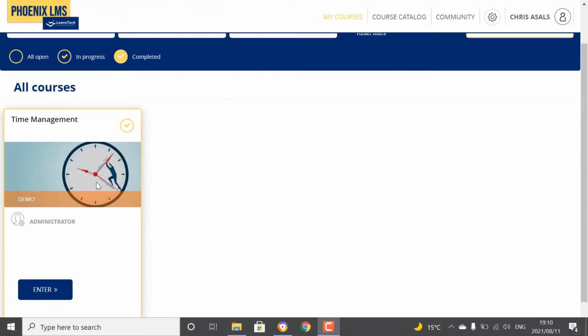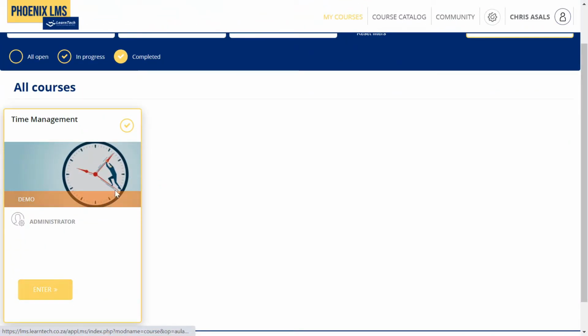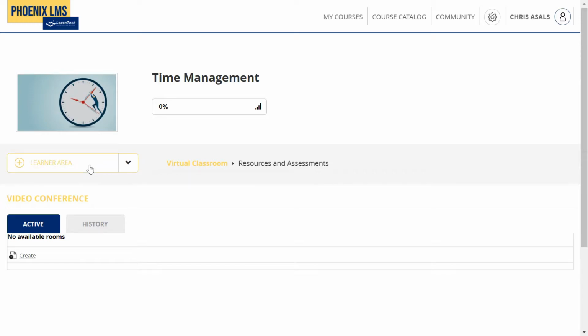Okay, I've set up my course shell. Let me enter the access area here. And what I've done is I've created a custom menu for my learners. And the only section I'm going to want here is the virtual classroom area. We can see there are currently no rooms available at the moment, which we're going to create. What I've also done is I've created a resources and assessment area.